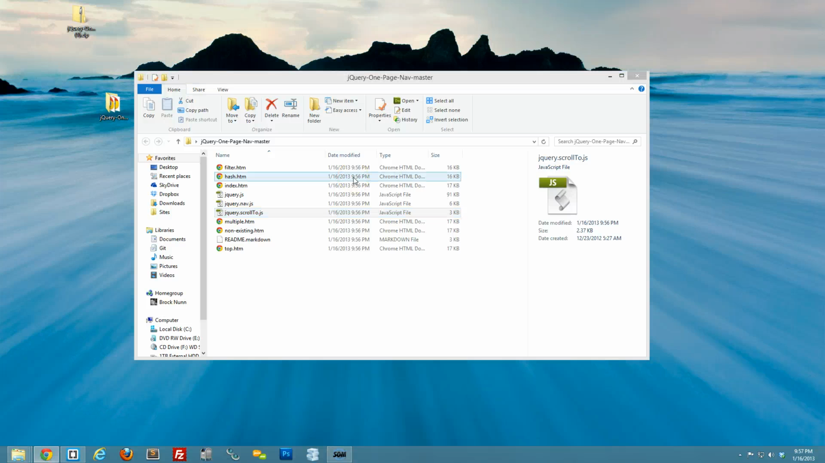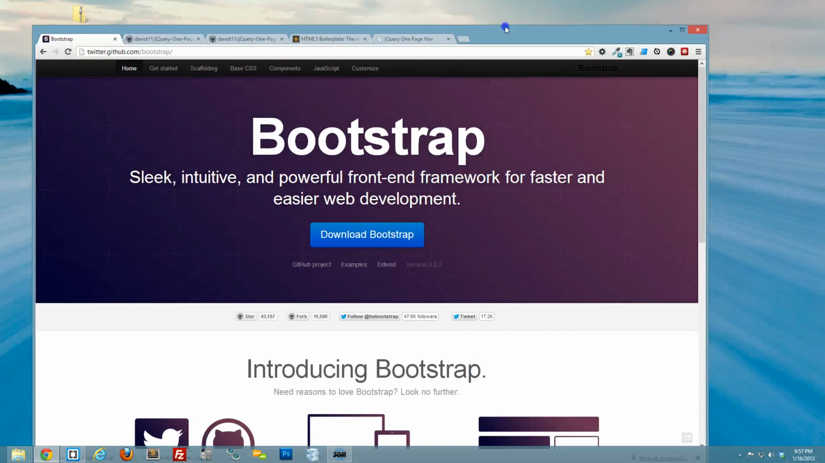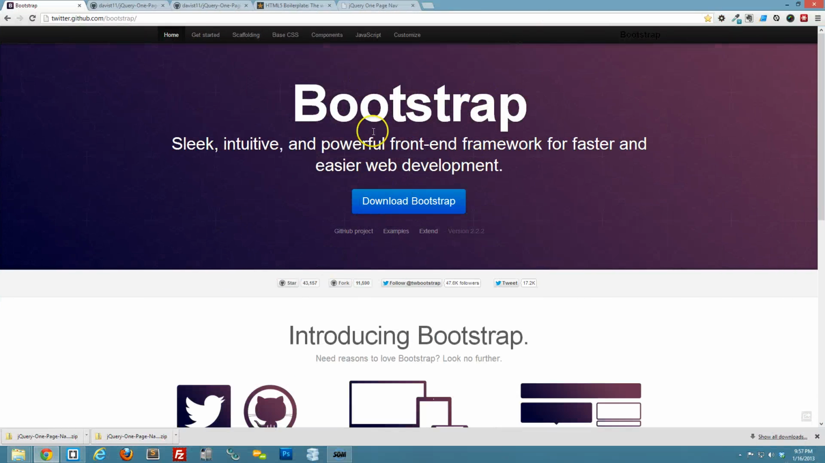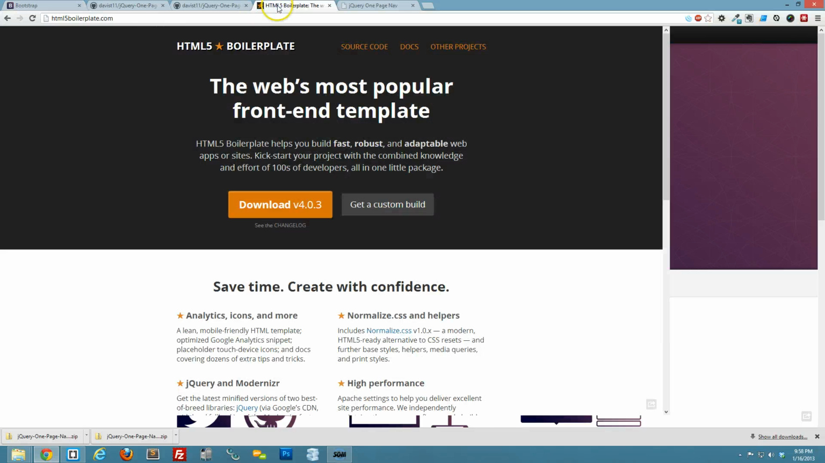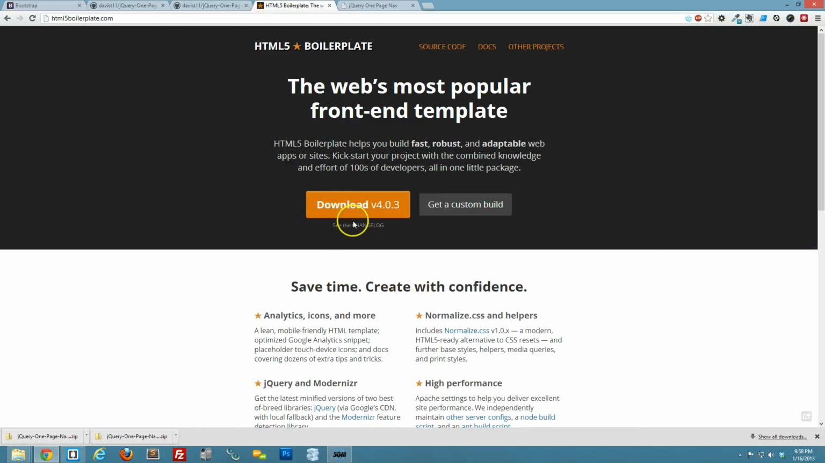The next thing to do is to download Bootstrap itself. We could, let's get our window over here, we could start by just downloading it straight from the Bootstrap website. However, I really like to go the HTML5 boilerplate route. We can download it by pressing the download button here, but this won't give us Bootstrap. To do that, we can press get a custom build.